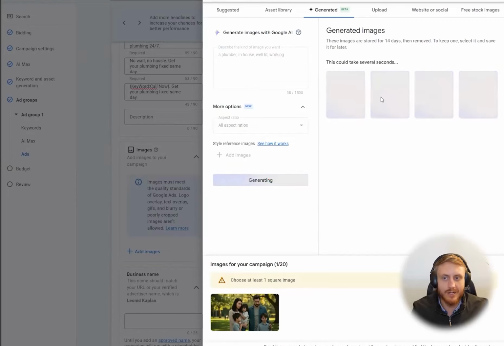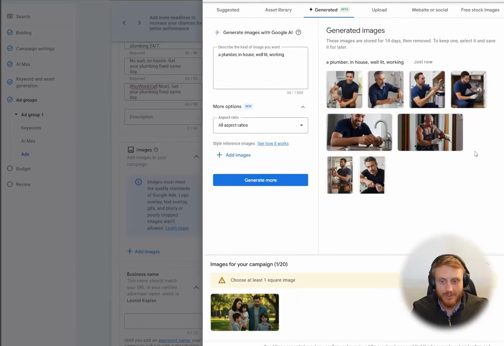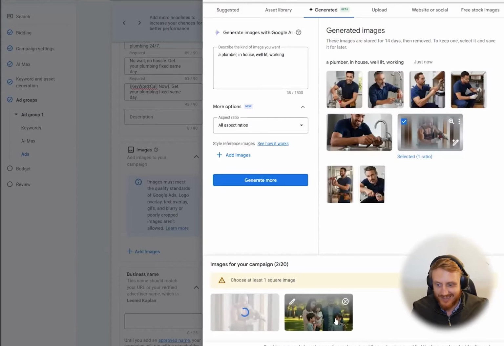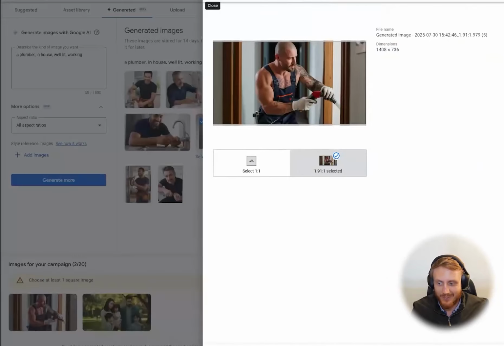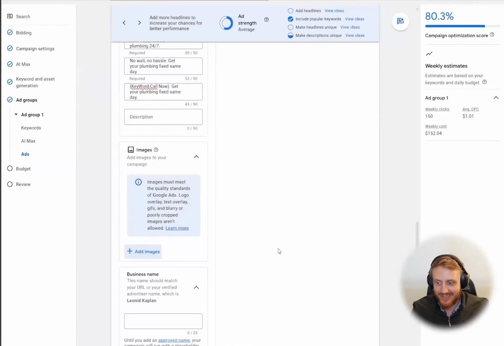So this is using Google's latest AI to basically generate the images for us, right? So once it generates, we're going to go ahead and select it. Maybe it'll take about a minute or so. All right, perfect. All right, this one looks fun. All right, there you go. Looks like someone out of an adult website. All right, that's going to be our plumber for today.